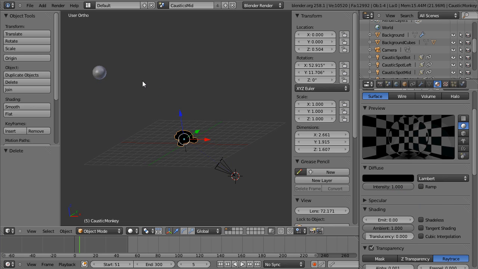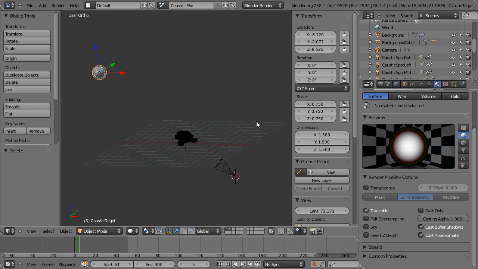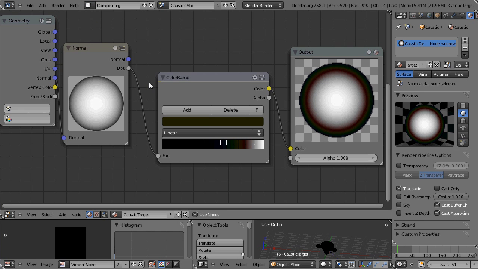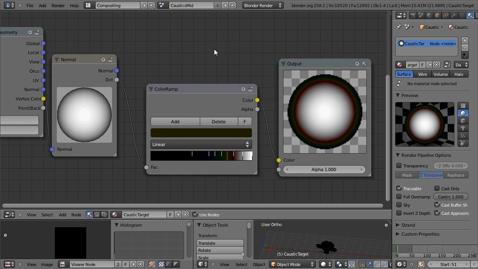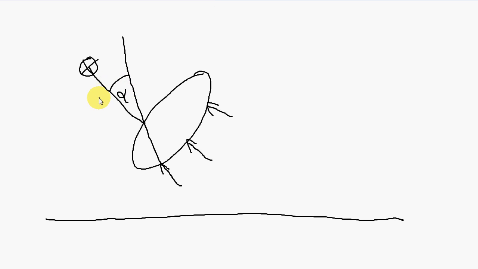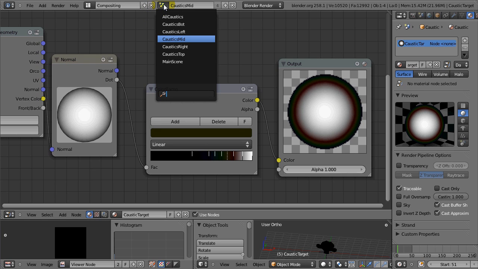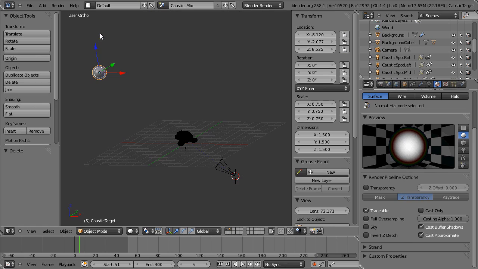Okay, so the light source is this sphere and it has a special material. Let's look at the nodes. Its color and its brightness depends on the normal. So when you go to the edge of the sphere, it gets darker and darker, and it also travels through these rainbow colors to achieve the dispersion effect. So this is where you get this angular dependency I was talking about. Okay, back to Blender, and back to 3D view.